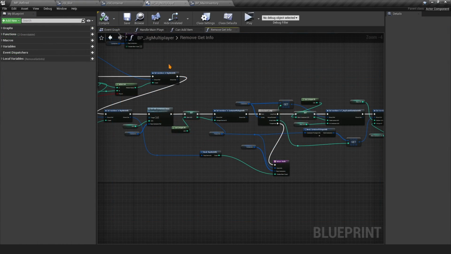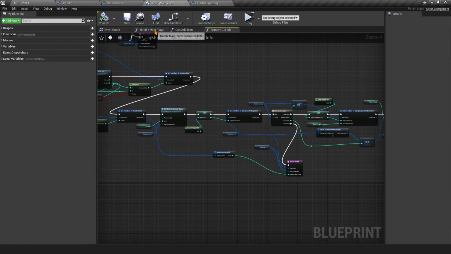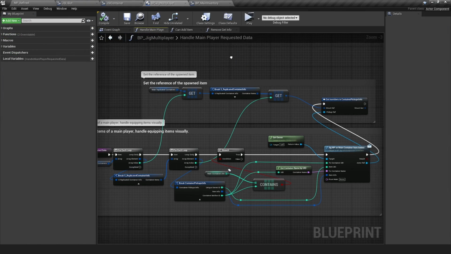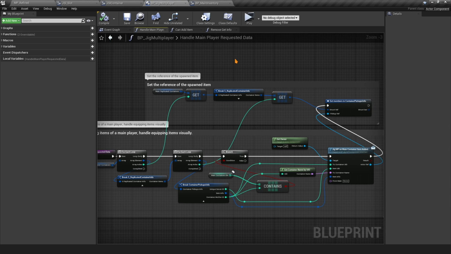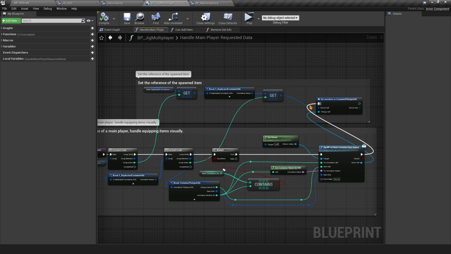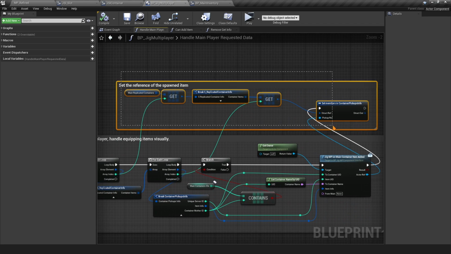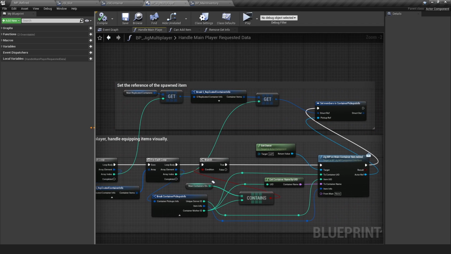BP Jig multiplayer here, we're going to start with the handle main player requested data. This issue is mainly with the save and load items. When you load your items, if you have certain attachments on your weapon, they will not show, and that's because we don't have the item reference here. So what you want to do is simply add these nodes right here.